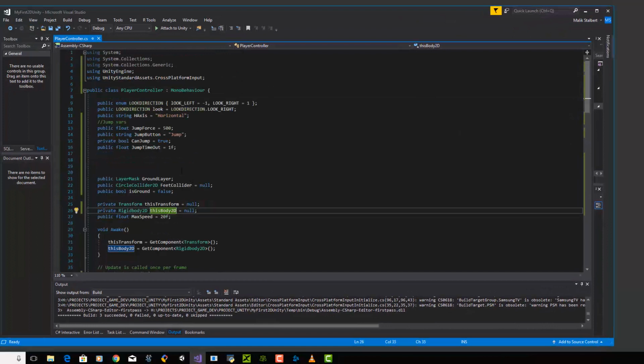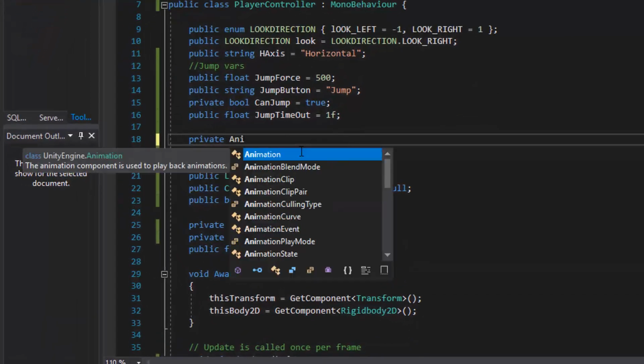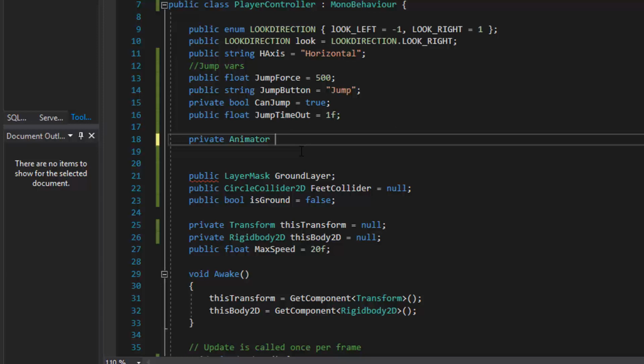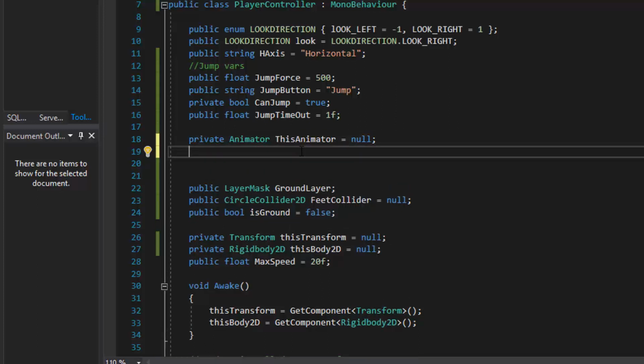So the first thing we need to do in here is create a reference to the animator component, and we can probably put that here. And then we're going to want to know, as an integer, the motion. So we're going to have to create that here.